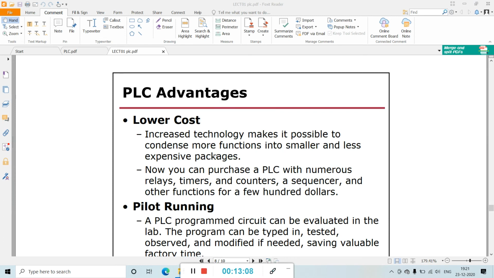The next advantage is lower cost and pilot running. Lower cost means increased technology makes it possible to condense more functions into smaller and less expensive packages. Now you can purchase a PLC with numerous relays, timers and counters, a sequencer and other functions for a few $100s. Pilot running means a PLC program circuit can be evaluated in the lab. The program can be typed in, tested, observed and modified if needed, saving valuable factory time.